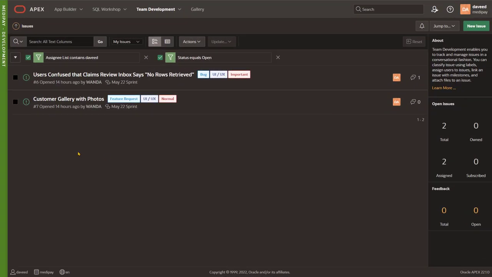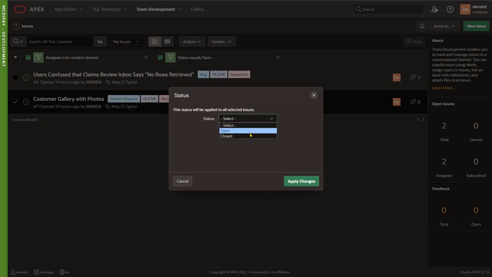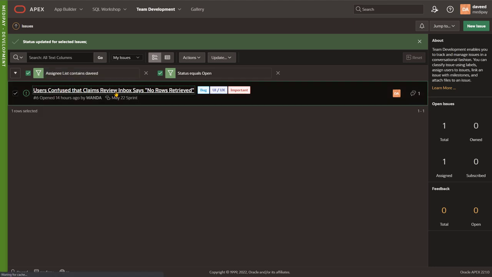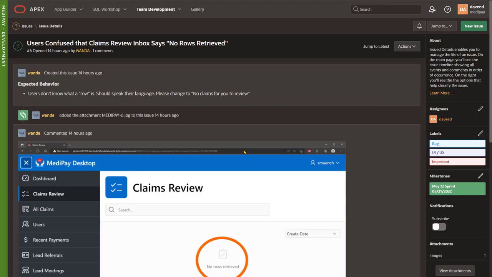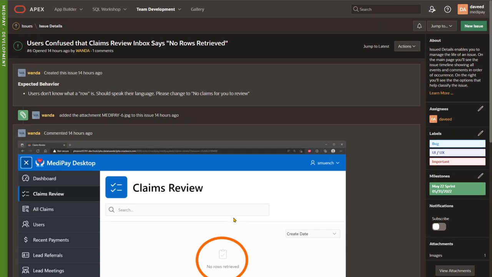Now let's look at a feature branch development scenario. On the team server, David indicates that he's completed the customer gallery with photos feature. And now he moves on to work on the bug that users are confused that it says no rows retrieved in the claims review page.